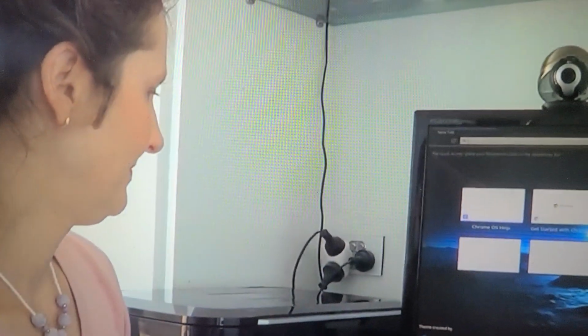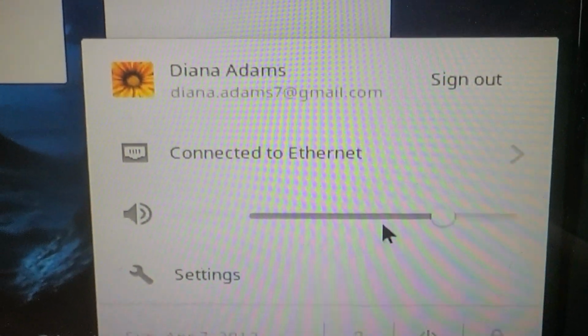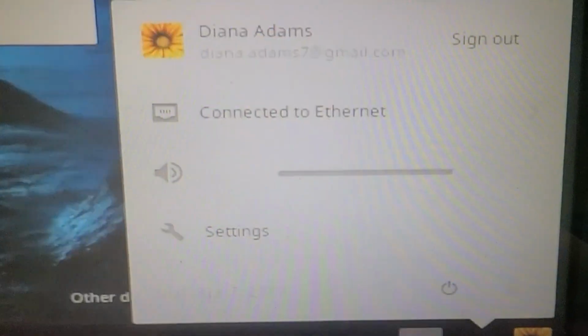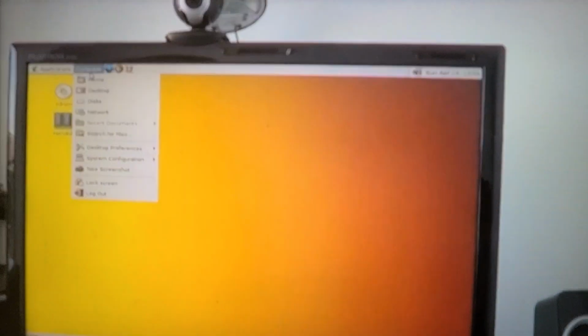Now, can you turn off your computer and then tell me what you think of Chrome OS? Sign out. That's not really shutting down. Oh, power. There we go. Yeah. There it is. I found it. There we go. And now you're upgraded to Windows 7. Now, yeah, just turn it off now.